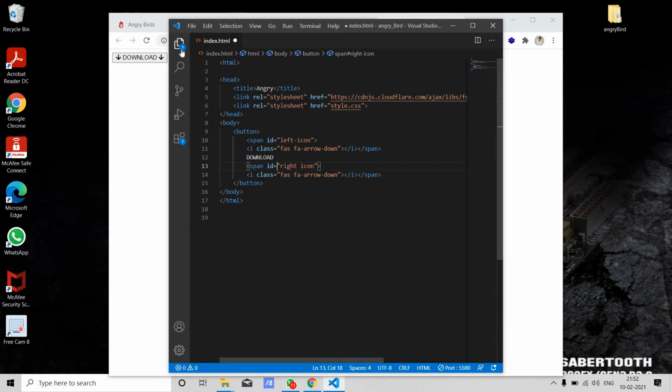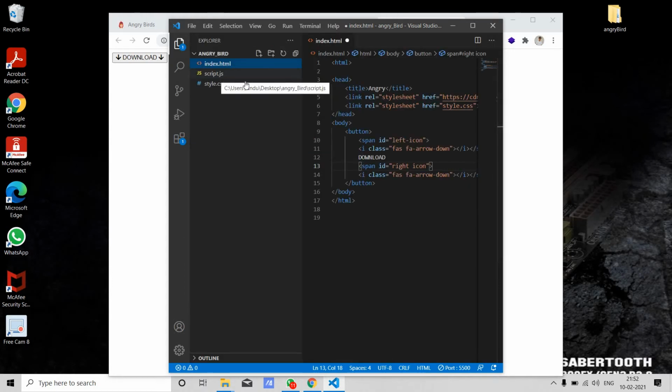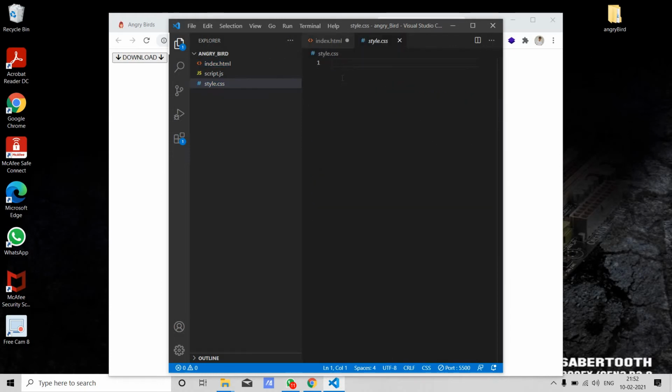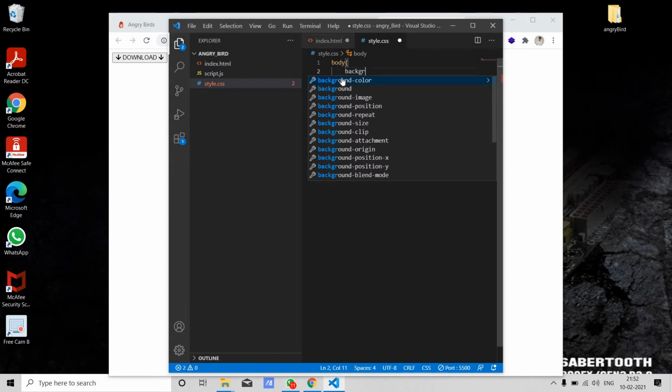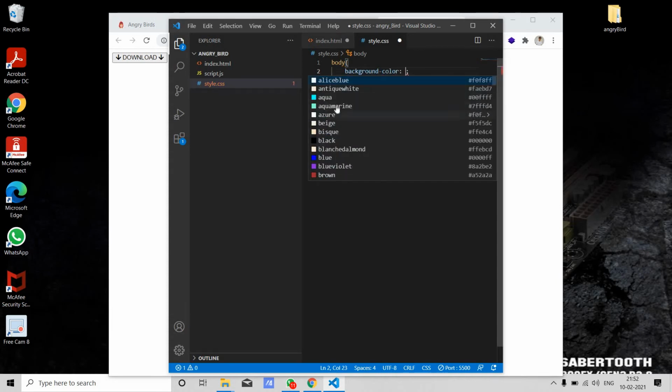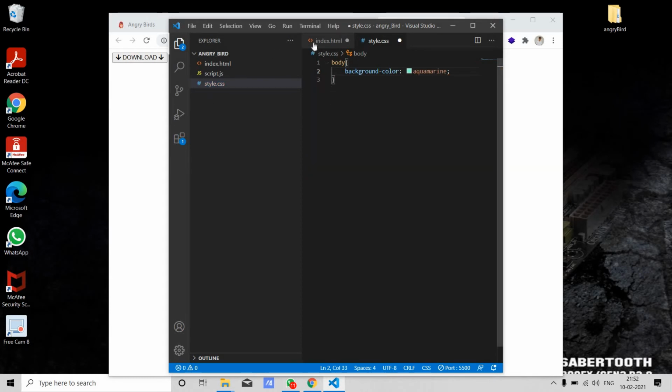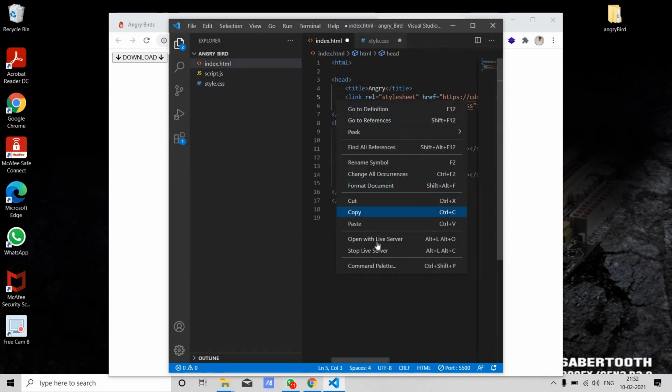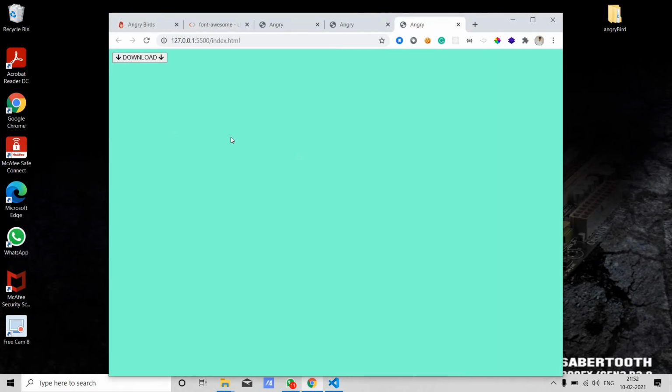Okay, if you want to see whether it is linked or not, I just give the body a background color. I will take the body and give it a background color. Let's say this one. Okay, so if I open it in the browser, yeah, perfect. The style is linked.